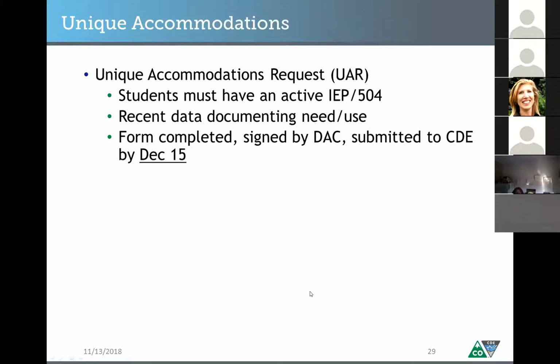Unique accommodations, or UARs, are only for students who have an active IEP or 504. They do need to have recent data documenting the need and the use, and recent is defined as being from this current school year. We actually do not take eligibility for special education data. We take the equivalent of benchmark data. So sometimes people will send me a Woodcock Johnson from 2 years ago, and I'll deny the UAR because the data is not recent. And they'll argue with me about it because they're thinking eligibility for special education, but there should be something that the classroom teacher or the specialist is providing that provides benchmark points about their progress on their IEP goals or their reading or their math or their ability to write.